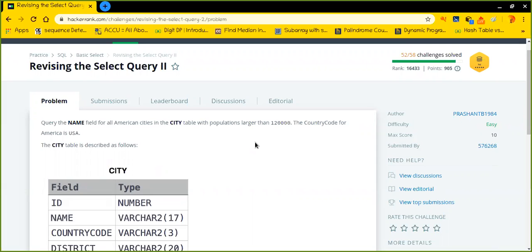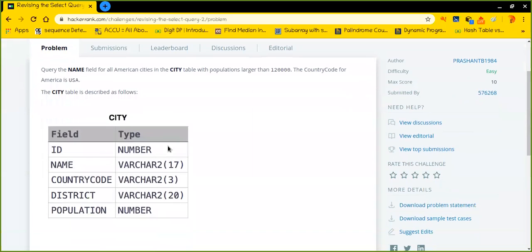So in this video, we will be looking at a problem, that is revising the select query 2. In the previous video, we had solved revising the select query 1, where we had to query all of the columns whose country code is USA and population is larger than some value.